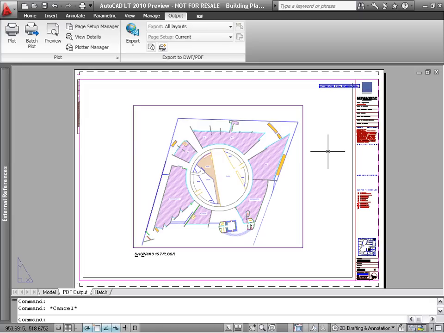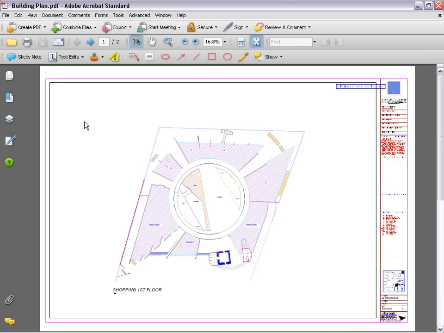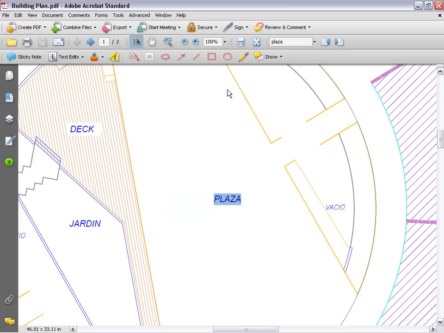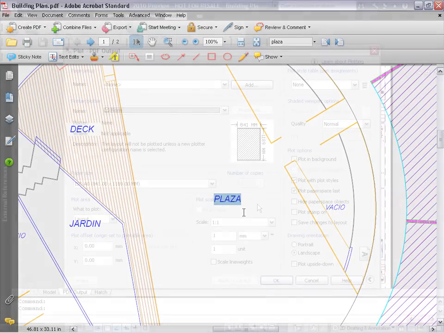TrueType fonts are also now exported as text rather than as graphics. In addition to the improvement in visual quality that this provides, it also enables highlighting, searching, and copying text within the PDF viewer. For example, I have a PDF file that I created by exporting a DWG from AutoCAD LT 2010. Notice that I can use the Find feature to look for specific words.